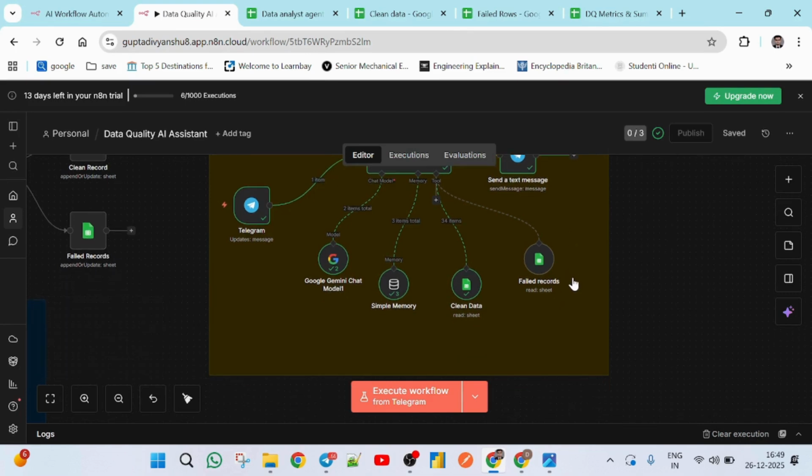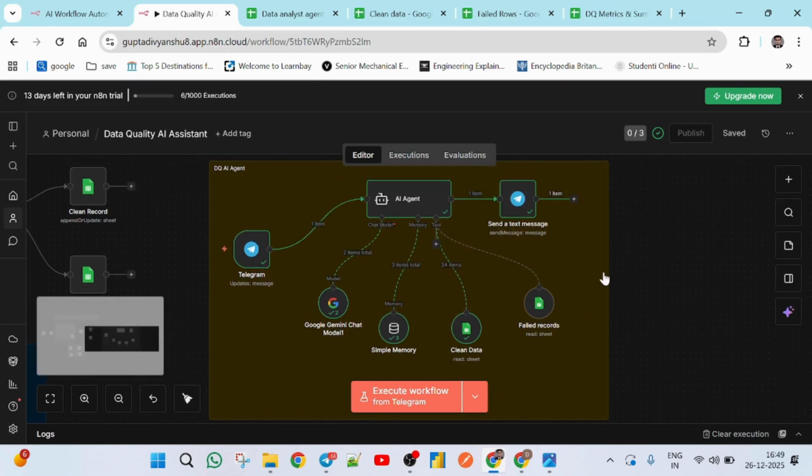So why is this powerful for data teams? If I talk about data engineers and analysts, this is equally powerful: centralized validation logic, a reusable data quality framework, agent-based analytics, and scalable and low maintenance. As for real-world use cases, this can be useful for customer master data validation, HR data quality checks, finance data monitoring, and any operational data set.